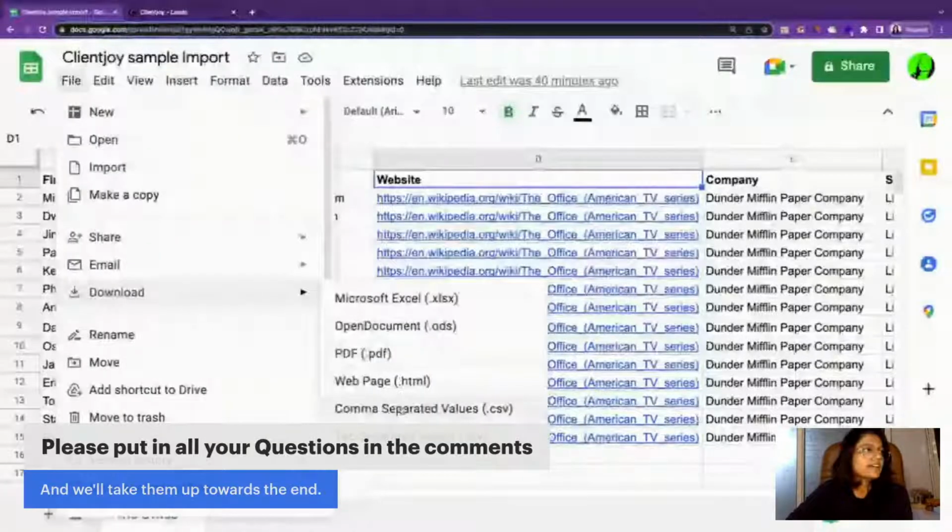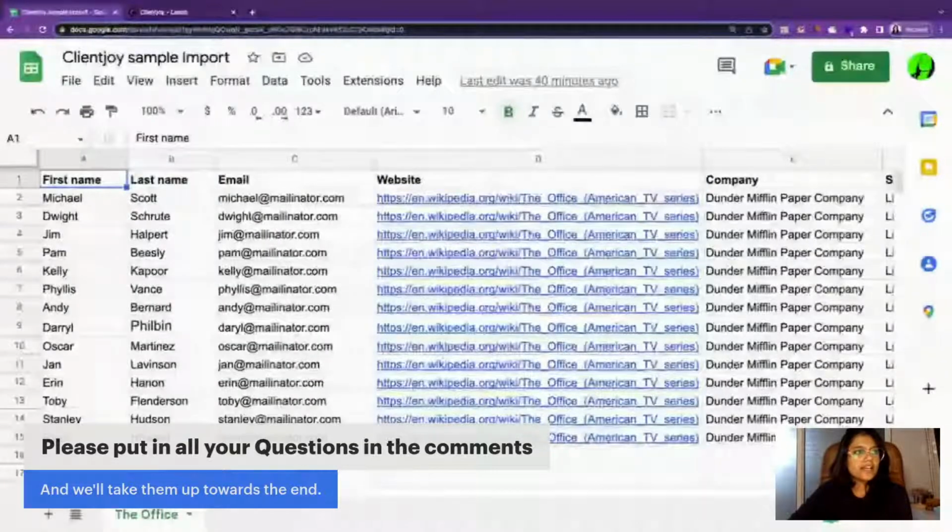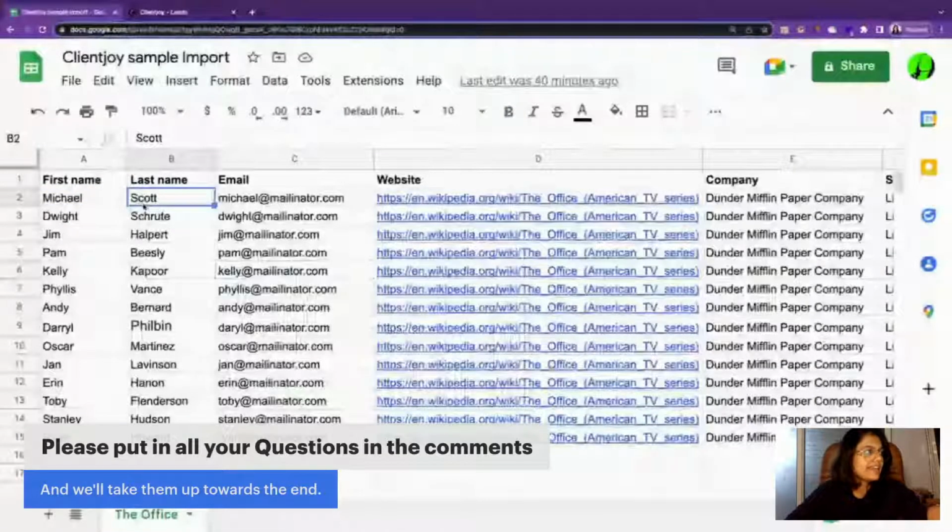Whatever information you have about your contacts, you need to create a CSV for that, and all the data about your leads and your contacts needs to be in it. You can see that my file has first name, last name, email, website, company, source, deal size, requirements, notes, stage.